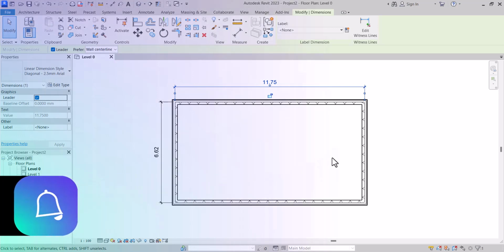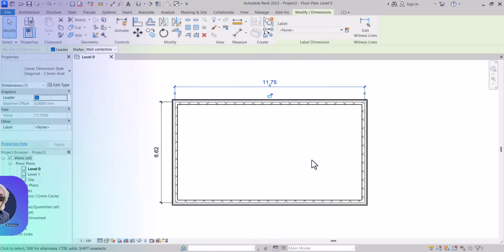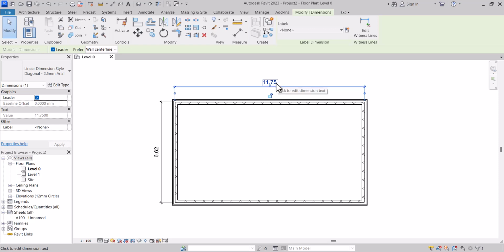Hello everyone. In this short lesson, we are going to learn how we can change the value of a dimension in Revit. In CAD, it's easy to change those dimensions. You just simply click and change it. In Revit, it doesn't allow us.